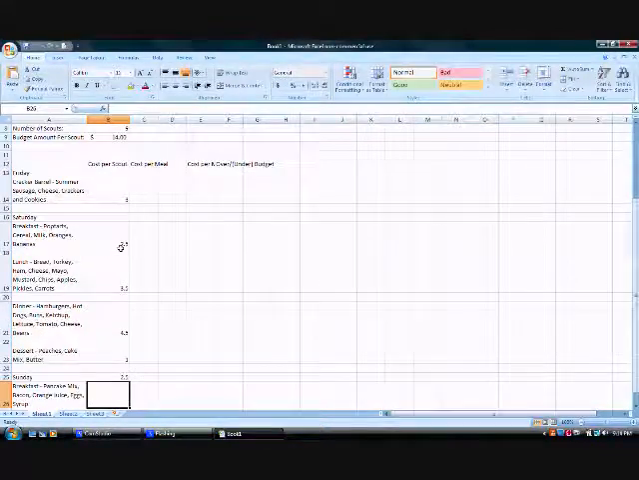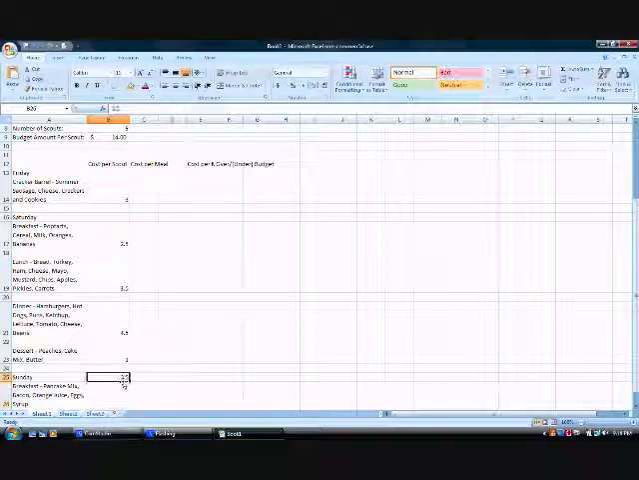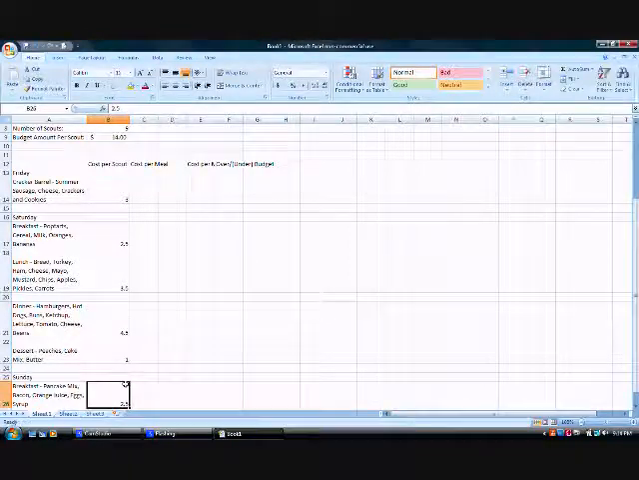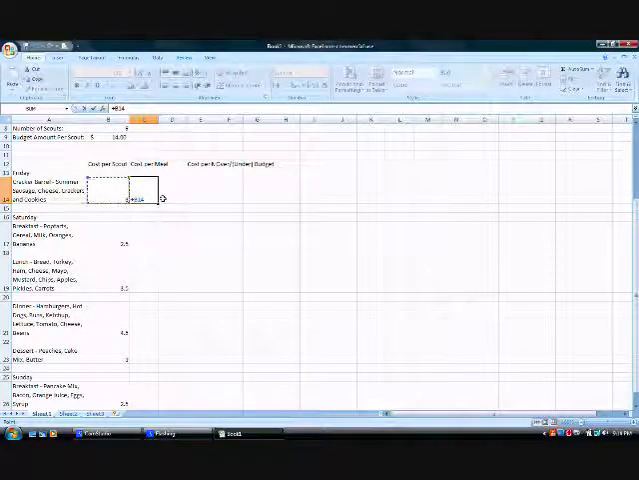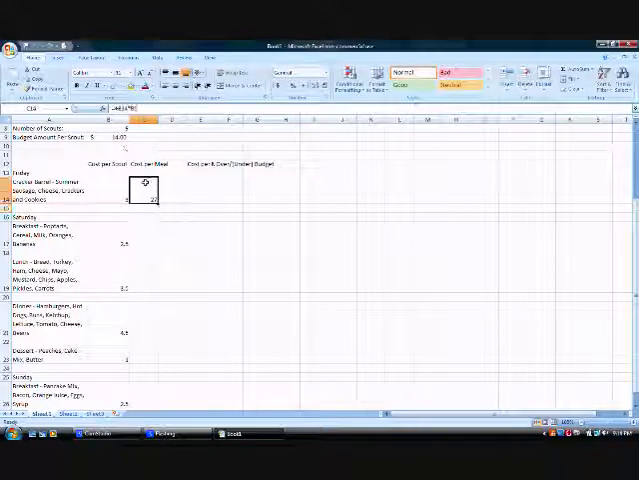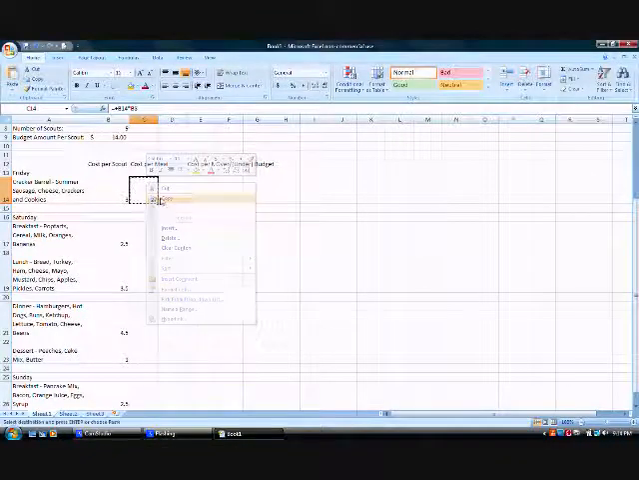The next thing we'll do is calculate the cost per meal. The cost for each meal will be the cost per scout times the number of scouts. The next thing we'll do is copy and paste our formula into the appropriate cells. If I right-click and choose Copy, then move to the cell where I want it to go and choose Paste, it will copy the formula.